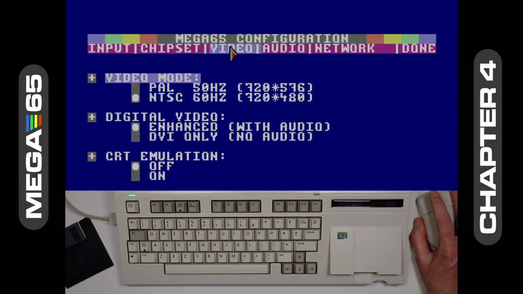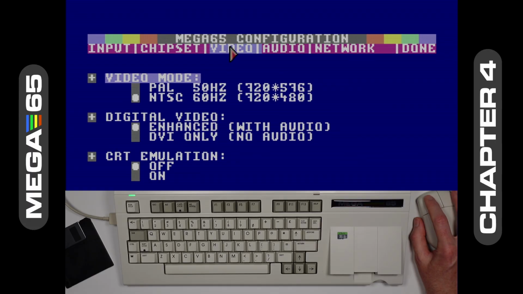The next page is the video page, which configures video settings. These are identical to the onboarding options when you first set up your MEGA65. Video mode will toggle between PAL and NTSC modes. If you have an original CRT monitor using the VGA port, choose the option based on your display's compatibility.